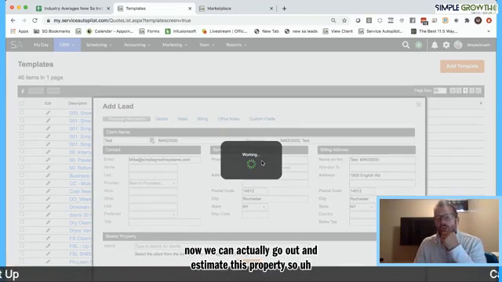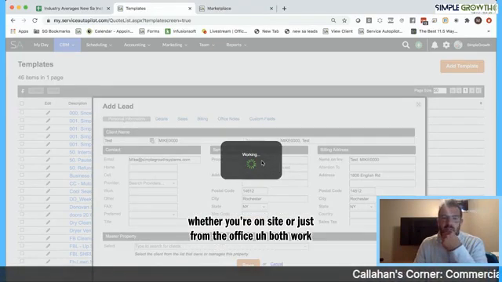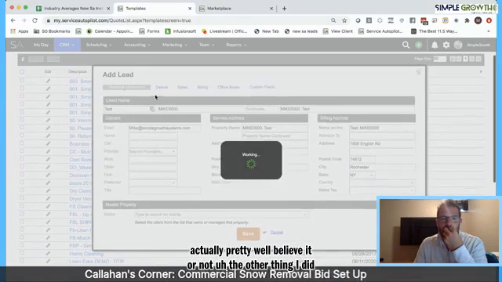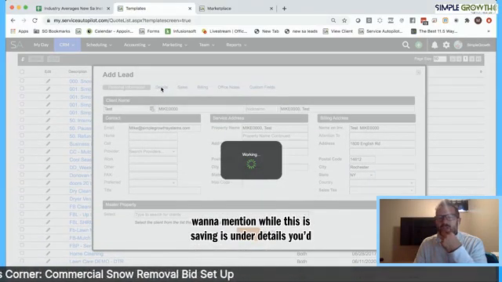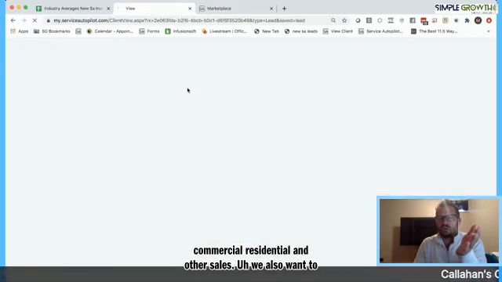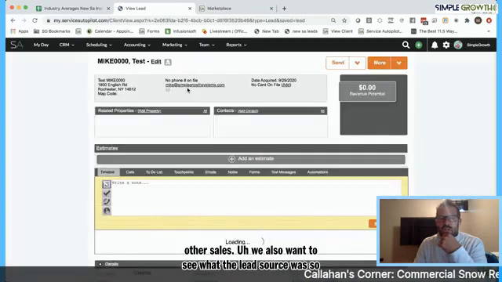So whether you're on site or just from the office, both work actually pretty well, believe it or not. Other thing I did want to mention here while this is saving is under details, you'd want to select whether it's commercial and residential, and under sales, we also want to see what the lead source was.